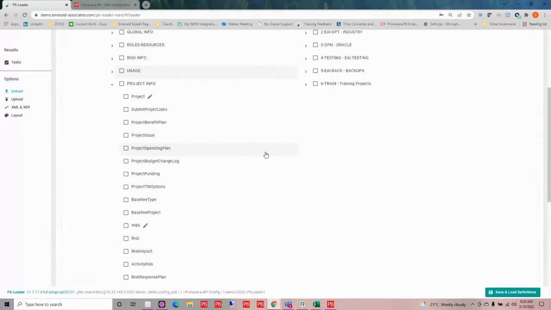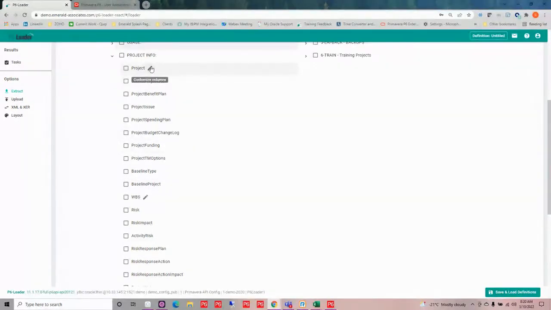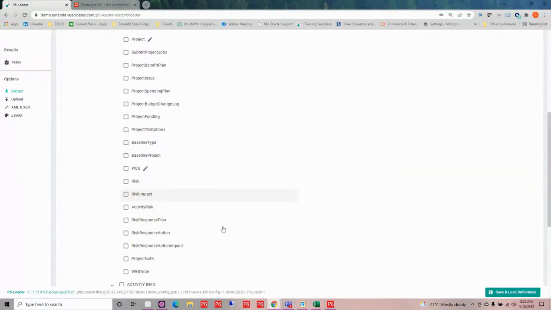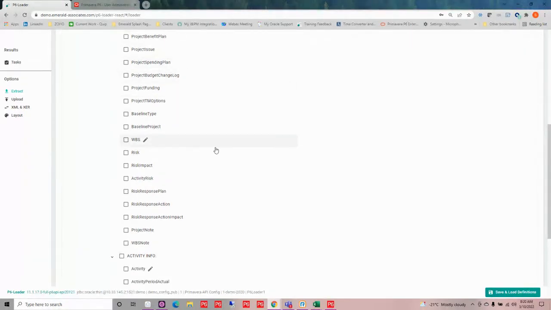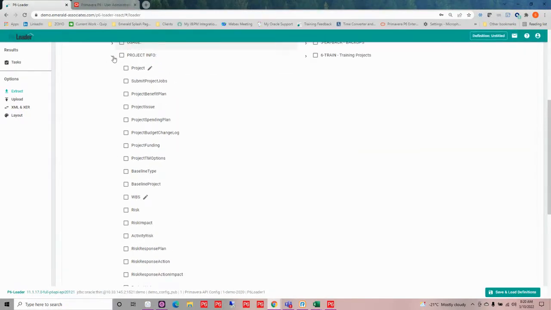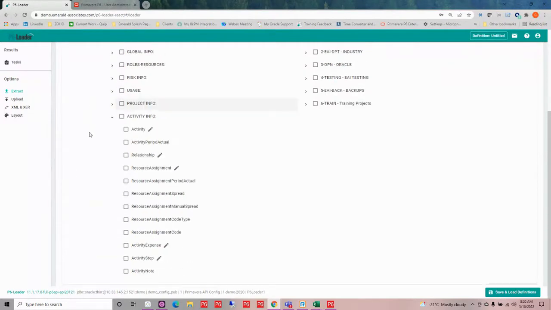Then we get into our project information. Our project information has everything you would want to do with your project: your WBS, your baselines, the project itself, notes, all kinds of different information at the project level. We also finally have activity information. So, touching activities, those relationships, doing resource assignments, even our expenses, our steps, our activities, and things like that.